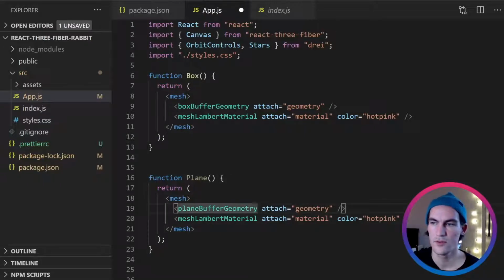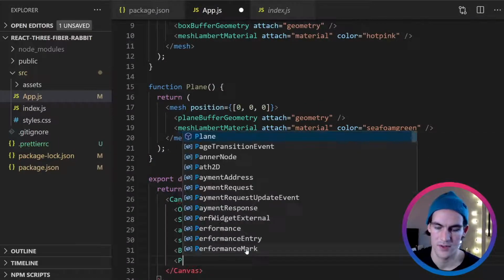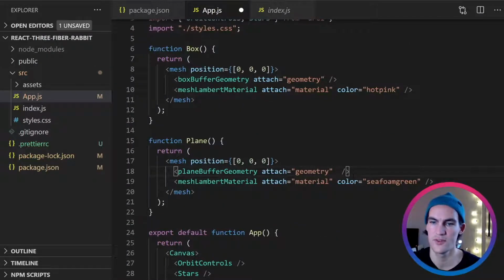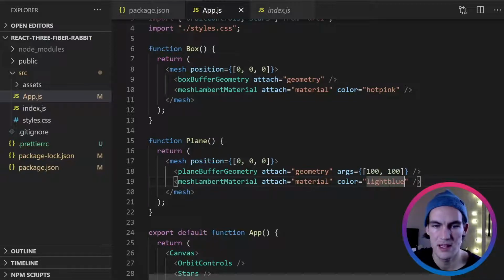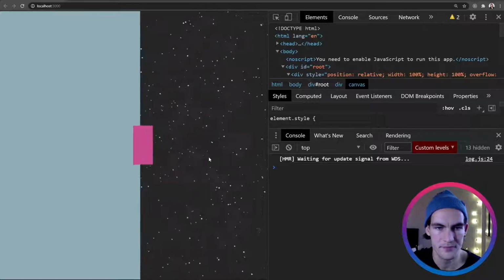And we want to make sure that this plane is lower than the box. And the default position of the box is 0, 0, 0 for X, Y, Z. Now let's add the plane to our scene. I think I forgot to set the size of this plane, and that we can do with the args prop. So I'll set it 100 times 100. We'll set the color to be light blue. So now we have a plane here.